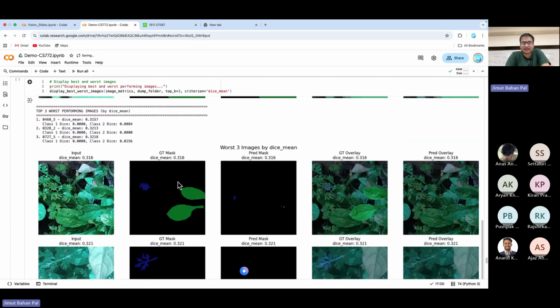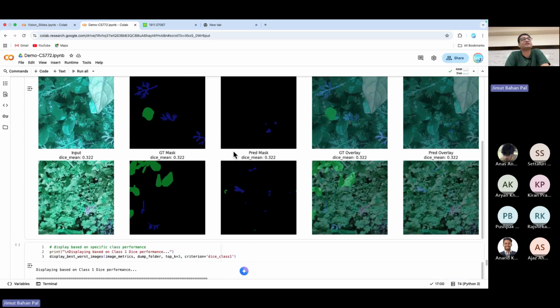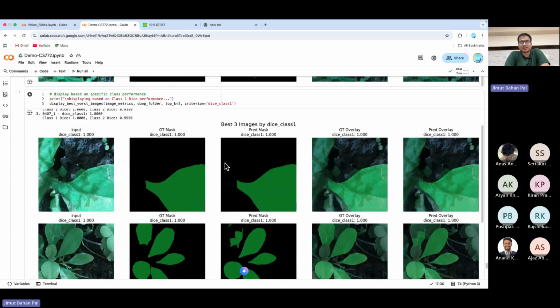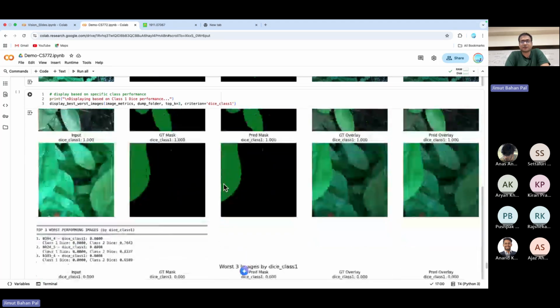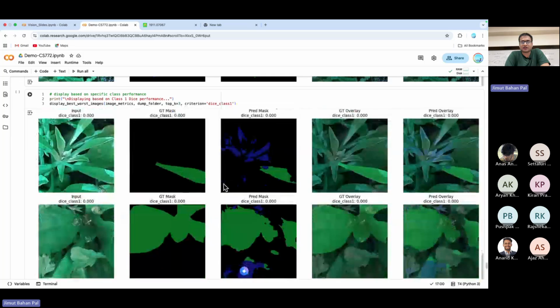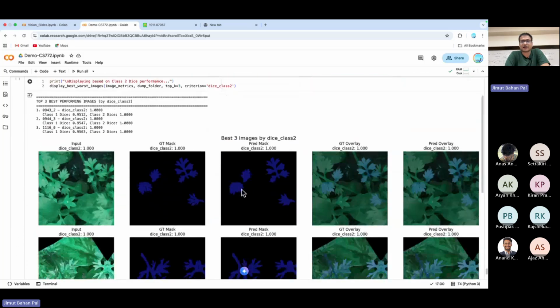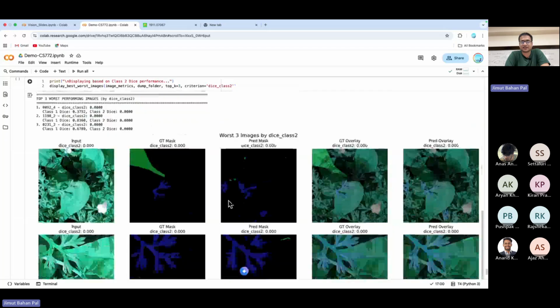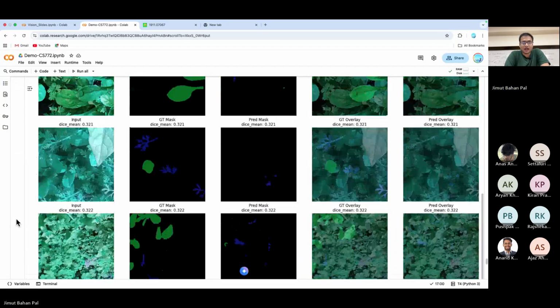So here we can see there is some kind of mask, but we are not getting any kind of results. Since this is a highly imbalanced segmentation problem, there will be some images which are having bad results. Similarly, for class 1 statistics also, they are performing quite well, and for bad results also, we are seeing that it is quite bad. And for class 2 also, we are getting all these results. So you guys can check the notebook later on and see.